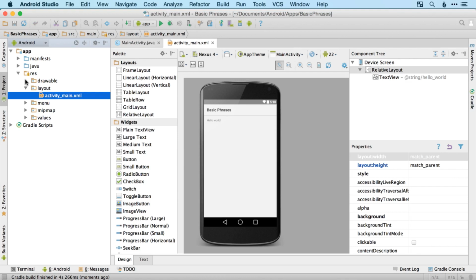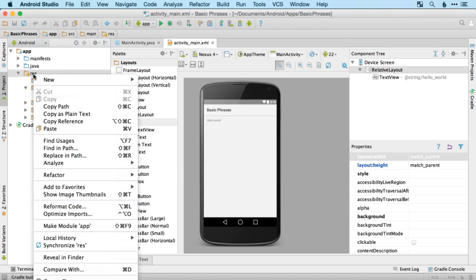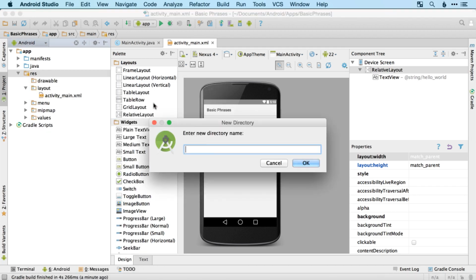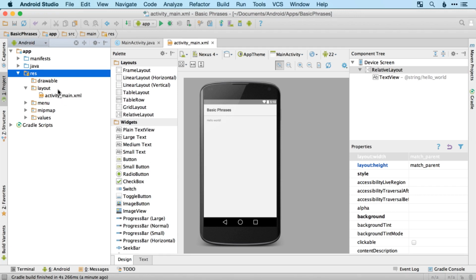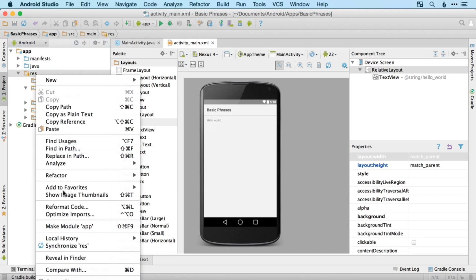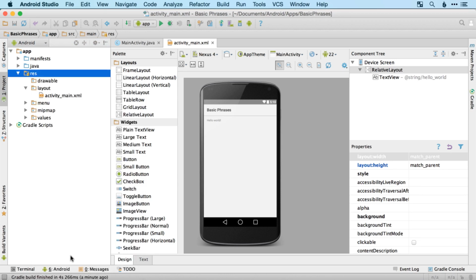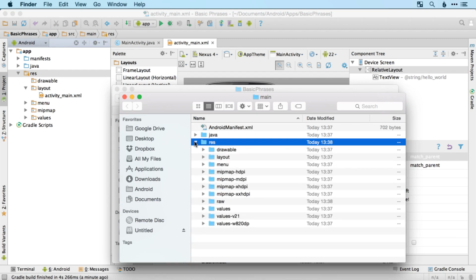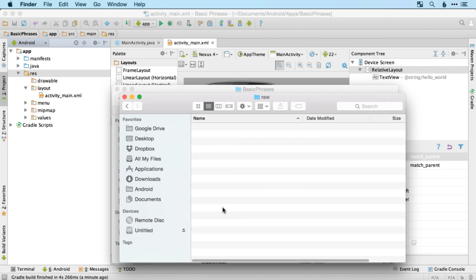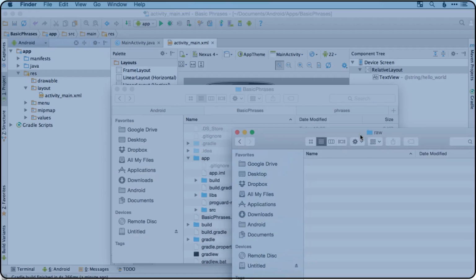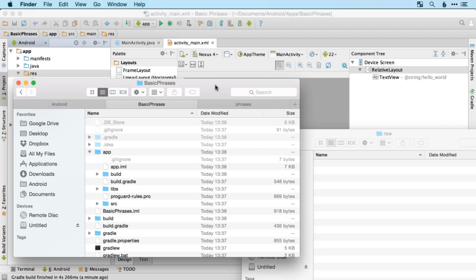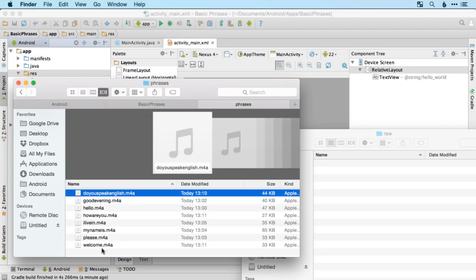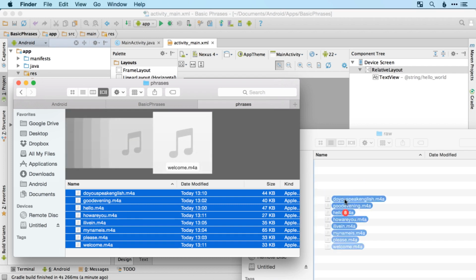We'll do that in the usual way by creating a new folder within res, or a new directory called raw, and then I'm just going to command click or right click and reveal in Finder, and there's the res folder. Within it should be a raw folder. There we go, and then I can take my phrases and just drag those in.